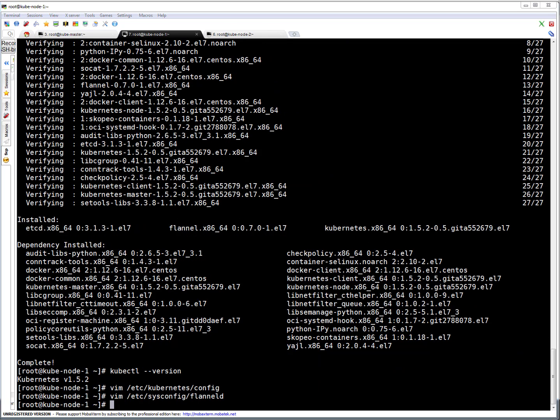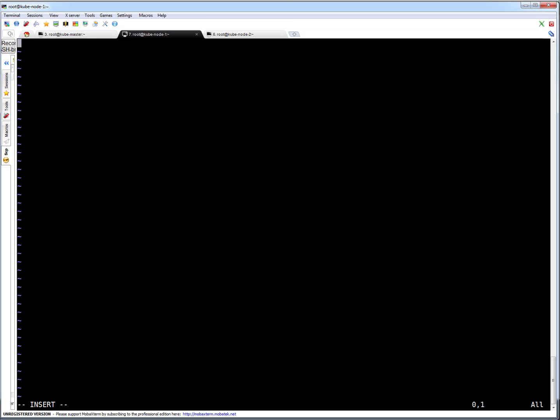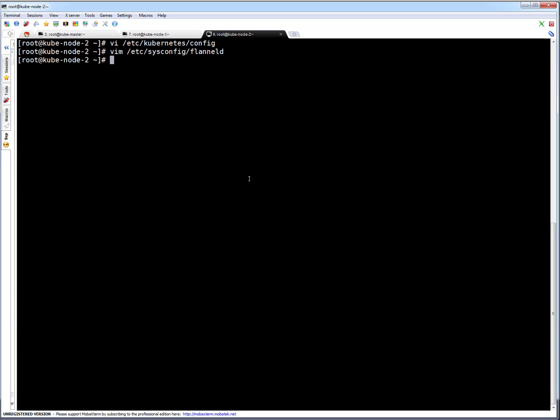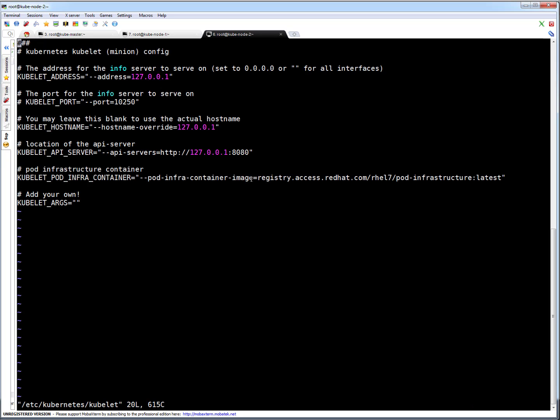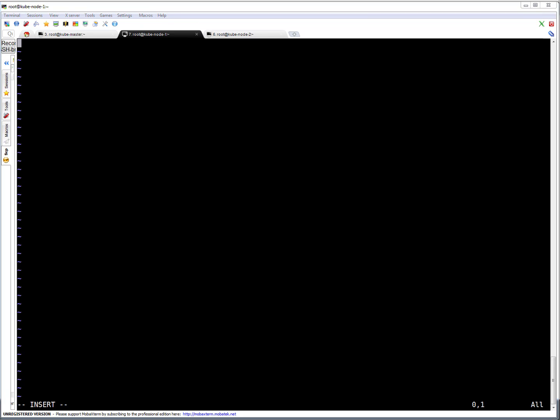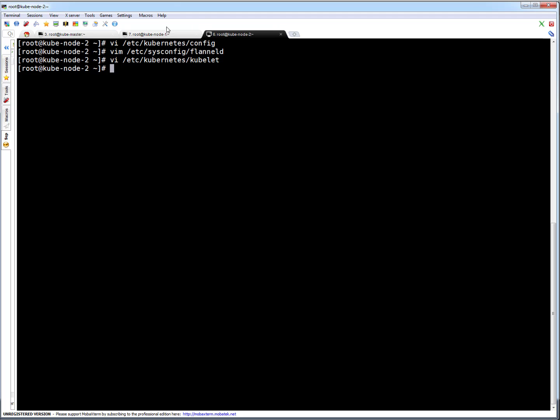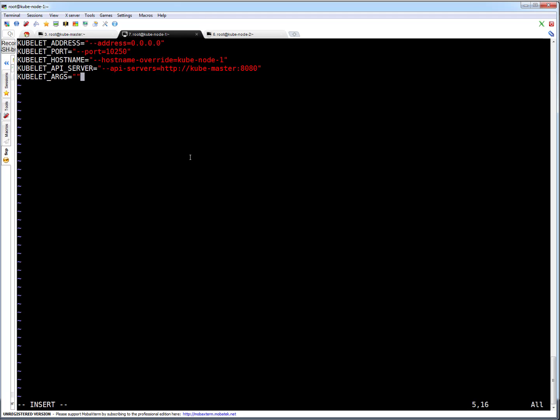Let's go to node 1. Here I'm going to configure Kubernetes. For this configuration, I'm going to tell which is the proxy server. Let me do it right away, and on the other server also. So on node 1 first, I'm adding this particular configuration. Node 2 also, saving file on node 2, saving file on node 1.